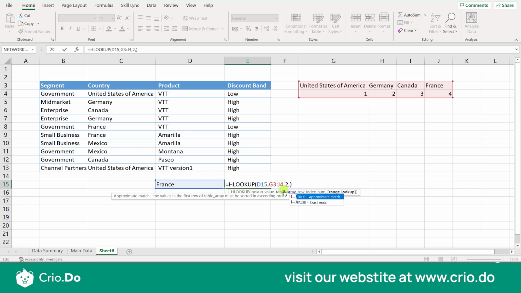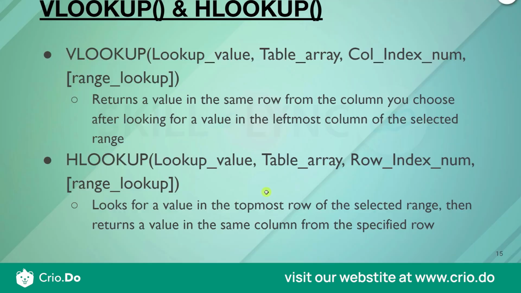The first value is for the lookup value, the second is for the table array, the range you will provide, and then you will provide the row index number. This is the difference between HLOOKUP and VLOOKUP. It looks for a value in the topmost row of the selected range and then returns a value in the same column from the specified row. So we covered the VLOOKUP function and the HLOOKUP function.